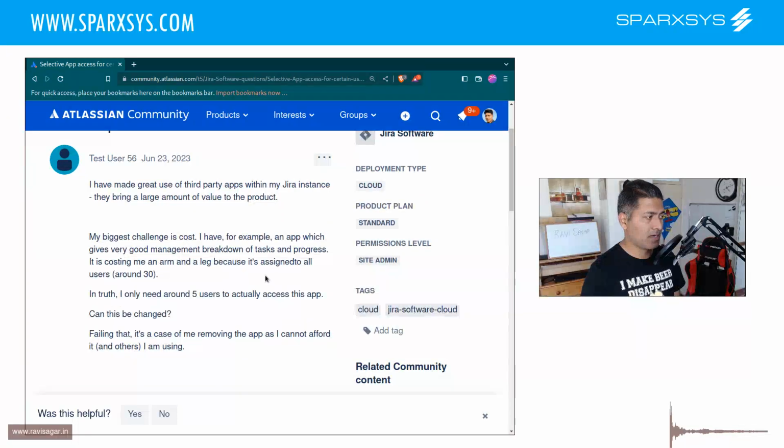Basically, this person is saying here that I have an app which is giving us good management breakdown of tasks and progress, and it is costing that user or that organization a lot of money. But in reality, only 5 people need to look at that report. Now, unfortunately, the way Jira pricing works, you pay for the number of users, and there is like a tier, and if your number of users, active users, are within that particular range, you have to pay the price accordingly.